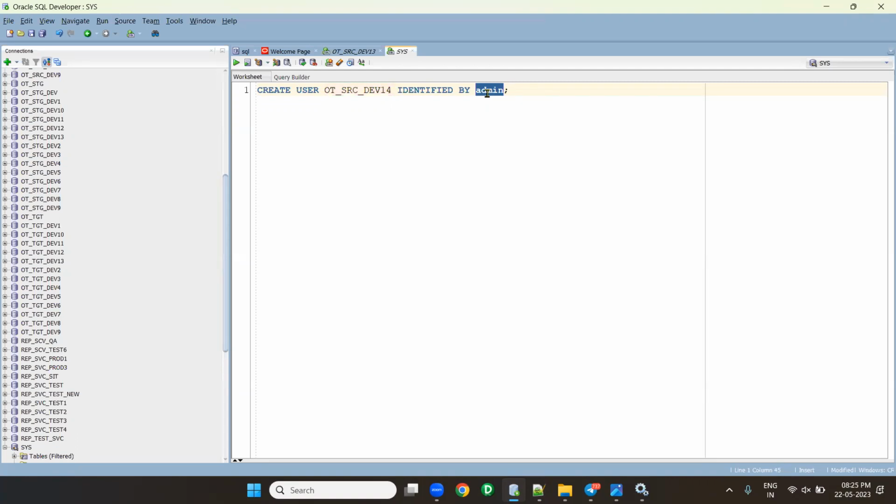Are you clear? Everyone understanding? So my schema name is OTSRC dev 14 and the password is admin. Why the password, I will tell you. Please wait. So you have to write like this, and you have to write two more commands.